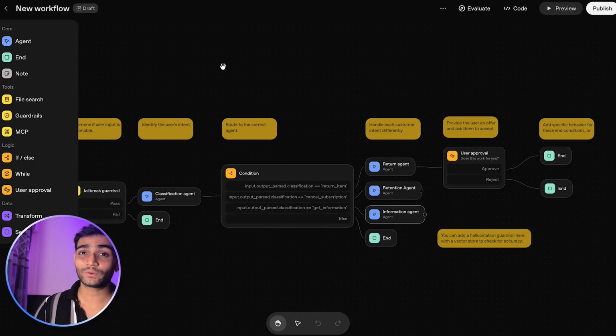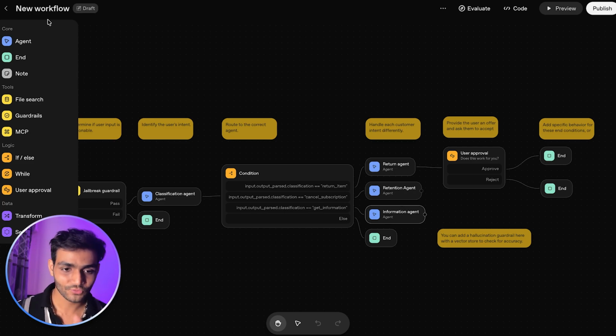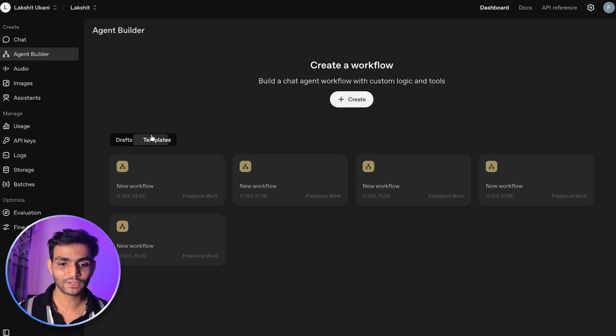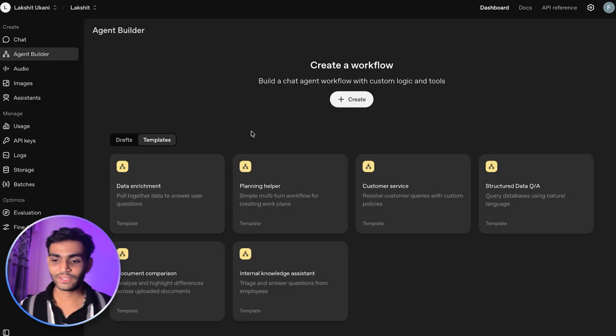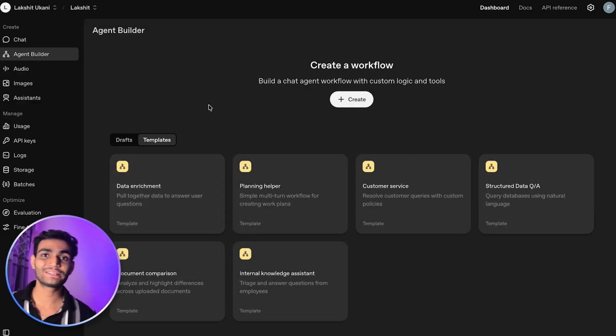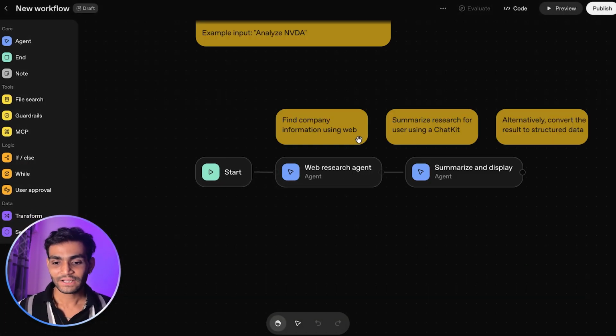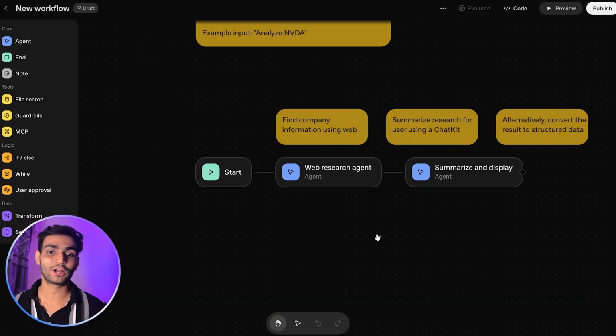Now let's try to understand what a WebKit is. For that, let's understand it with an example. Let's go to the template. Inside this, we have this structured. Now let's understand this chat WebKit. How does it work? To understand that, we have one example called data enrichment inside the templates. Let's click on that. It's a very simple workflow, but it will help you understand how it works.